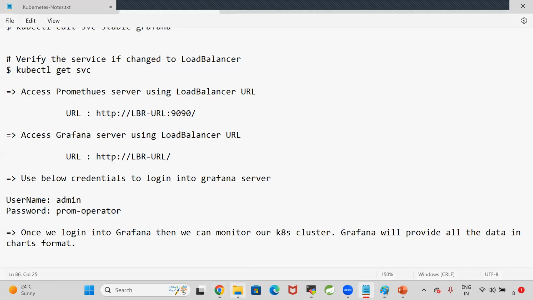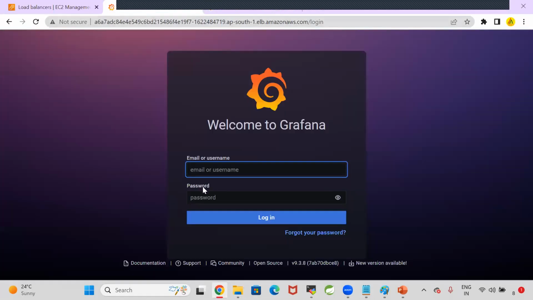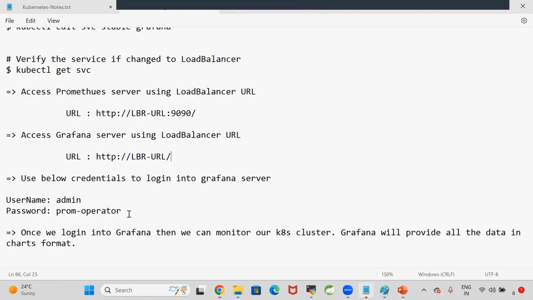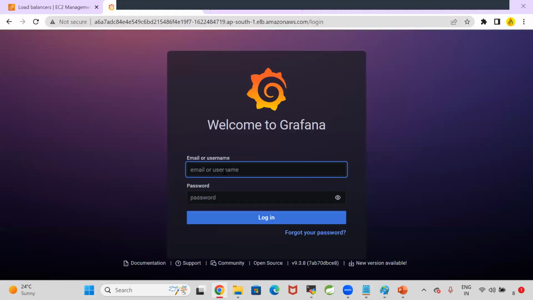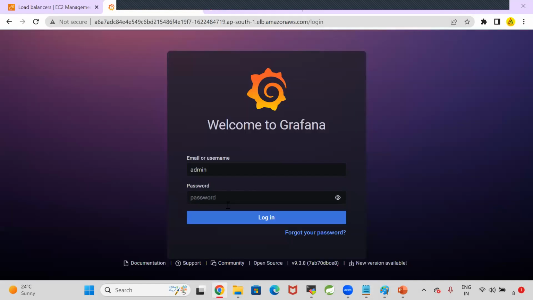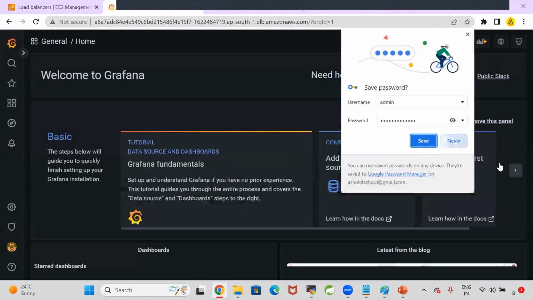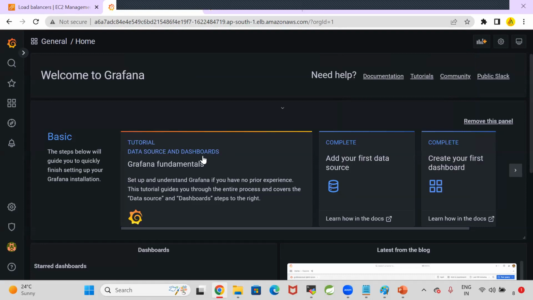Okay. Once we are able to access our Grafana and Prometheus, how do we log in to Grafana? To log in to Grafana, these are the credentials. The username for Grafana is admin. The password for Grafana is prom-operator. So prom-operator is the password, username is admin. Click on login. With this, we have logged in to our Grafana server.